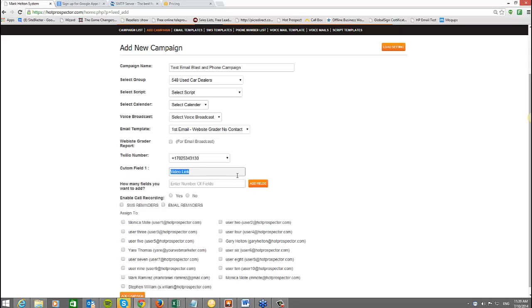Custom fields. Here you can add custom field data points that you want to be able to gather inside of your Power Dialer system. So if you want to get a lot of extra details from your customers, like their birthday or how many employees they have, what's their revenue, how much do they spend in advertising, all of that. You can add as many custom fields as you want.